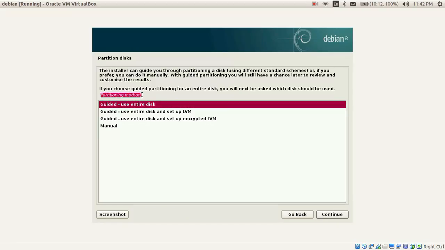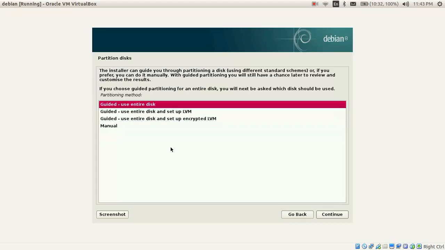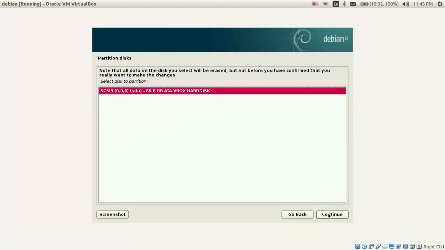So here it is asking me to choose the partitioning method. If we choose the option manual, it will let us create the partitions with custom sizes. Instead of choosing manual, I will go for guided, and I will use my entire disk. Click on continue. Select disk to partition. This is my hard disk, SDA. It is of 86.8 GB. Click on continue.